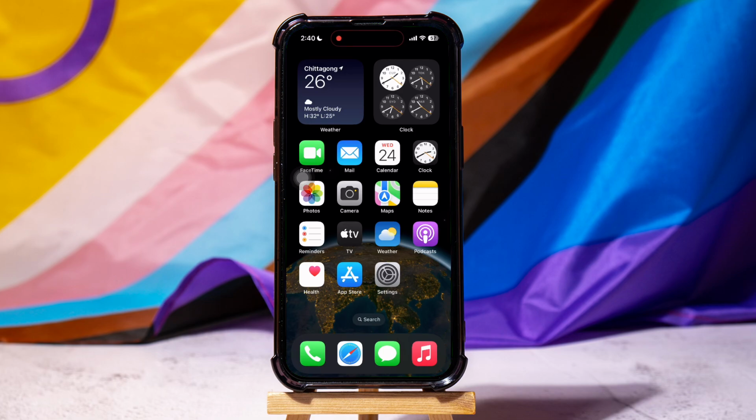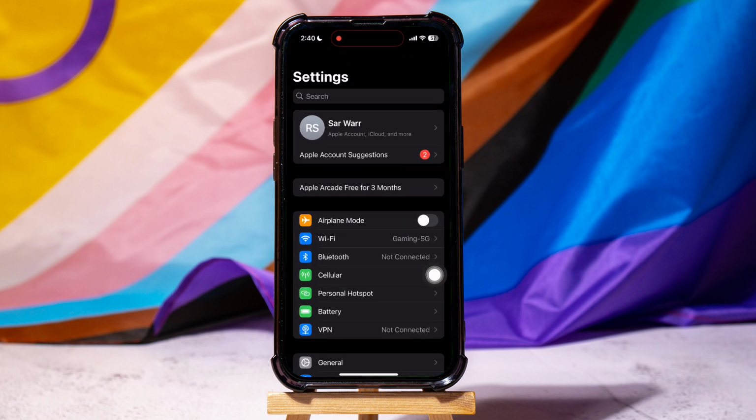How to see how much time you spend on iPhone. To get started, first of all, go ahead and open up the Settings application on your phone. Once inside the Settings menu, scroll down and tap on Battery.